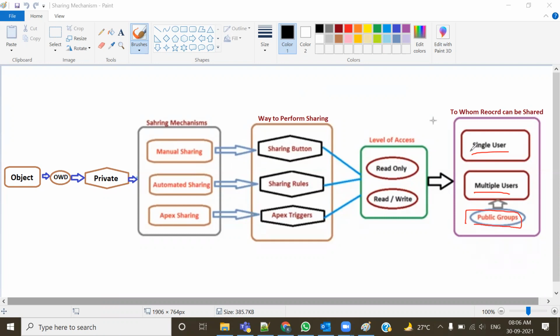So once again, let's make a revision so that you will be absolutely clear with the concept of sharing. Whenever someone asks you in the interview what it means to share a record, how could you share a record of any object to multiple users or a single user, you need to say that for the sharing mechanism, first of all, the consideration is the object OWD, whether it is account, contact, opportunity, any standard or custom object. If I want to share the record, first of all the object OWD must be set to private. Then only you could share the record.